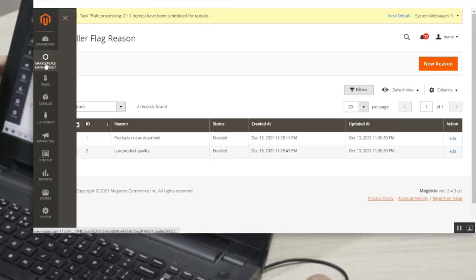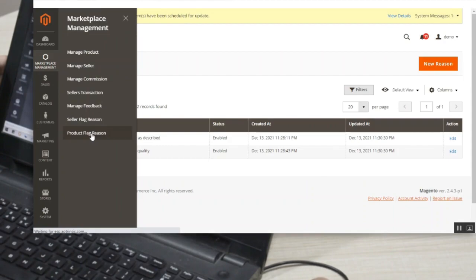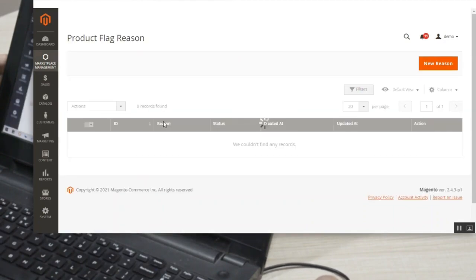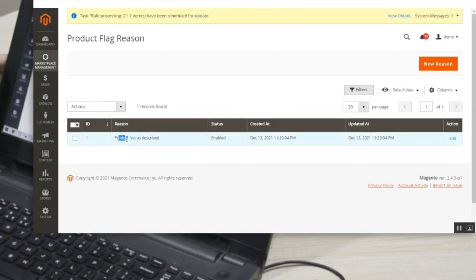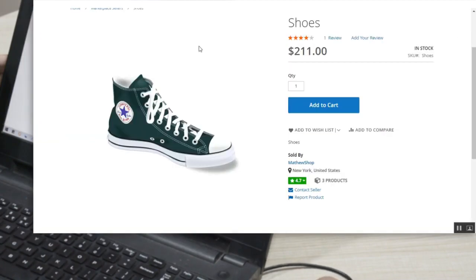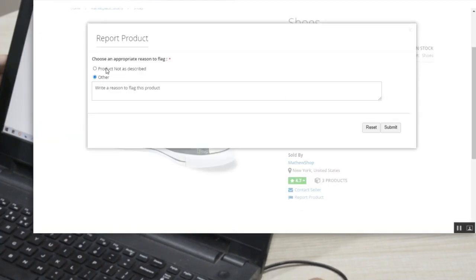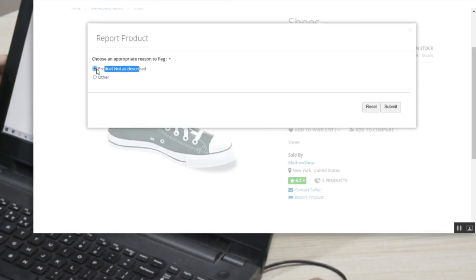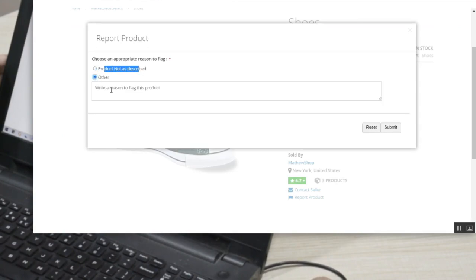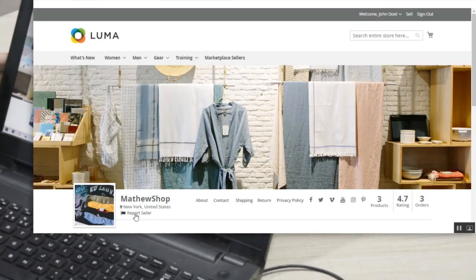Now coming to the other section, that's the product flag reason. Here you'll be able to create the flag reasons for the products. I've created one reason as product not as described. So from the product page, if I tap here on the report product, I can see the product not as described option is available there. Now this other option that you saw, you can see it from the seller profile page as well.